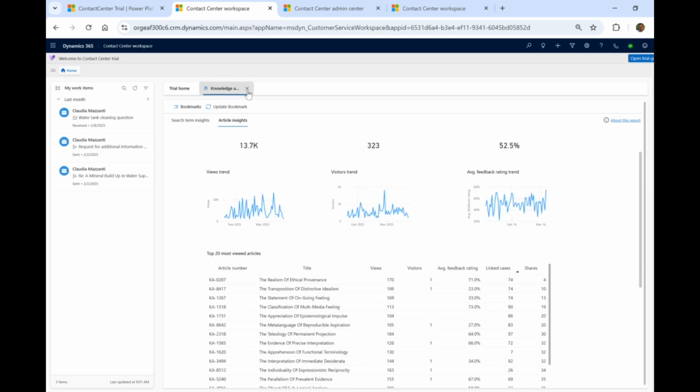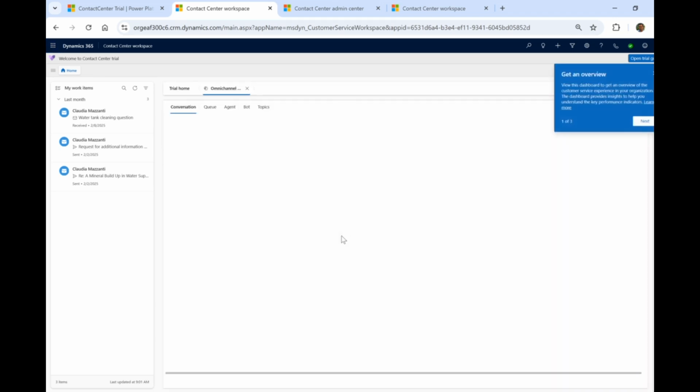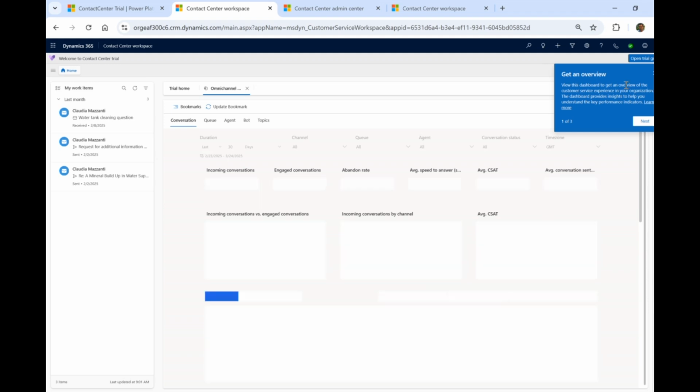So this is all about your guided tour kind of thing. Basically this is knowledge search insights, and then there are omni-channel insights. If you click this, you can see the omni-channel insights over here. If you see, it is loading.